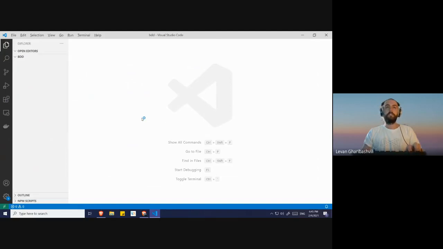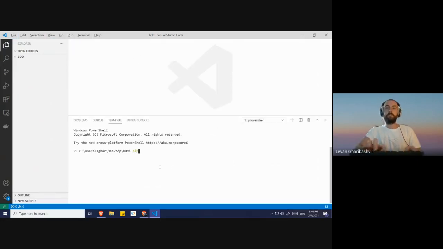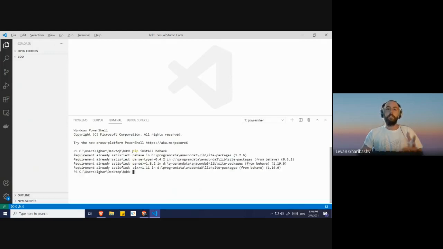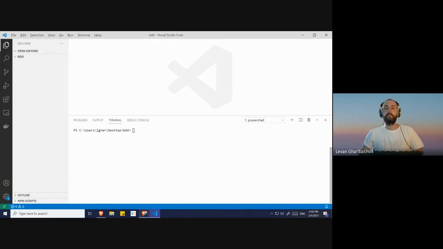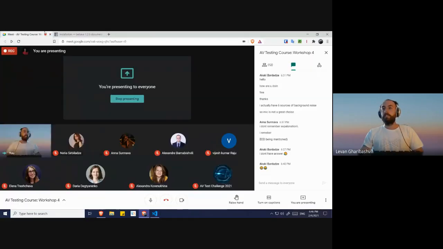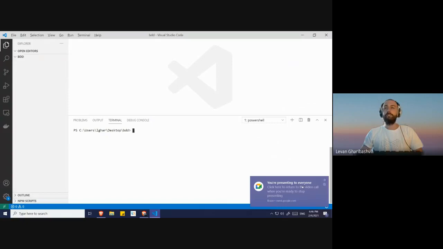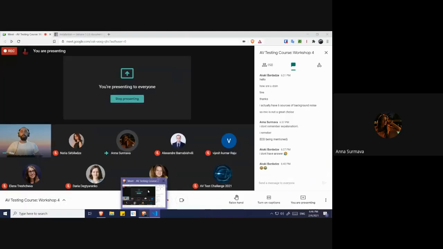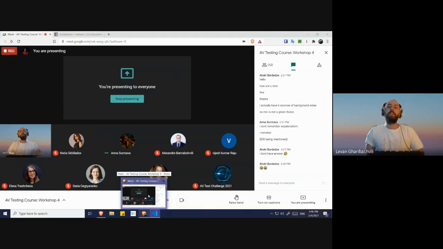Now let's resize it a bit. Open terminal. And we can install Behave. Now I already have it installed, so it was pretty fast. So is everyone following? Okay, good. I haven't downloaded yet. Can you wait? Yeah, sure. I'll wait for it.